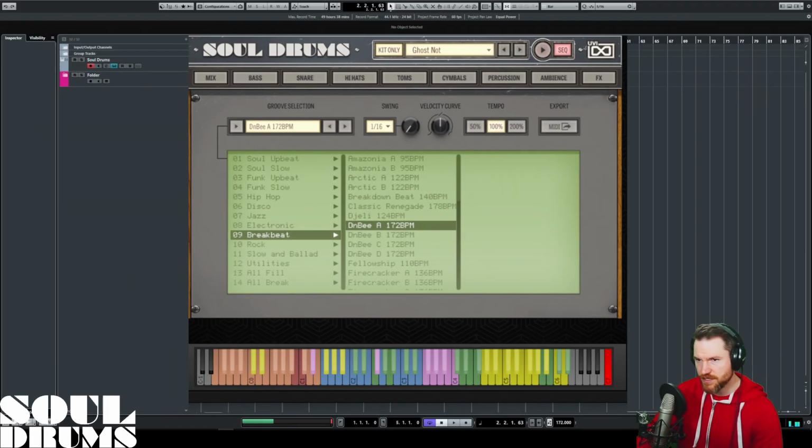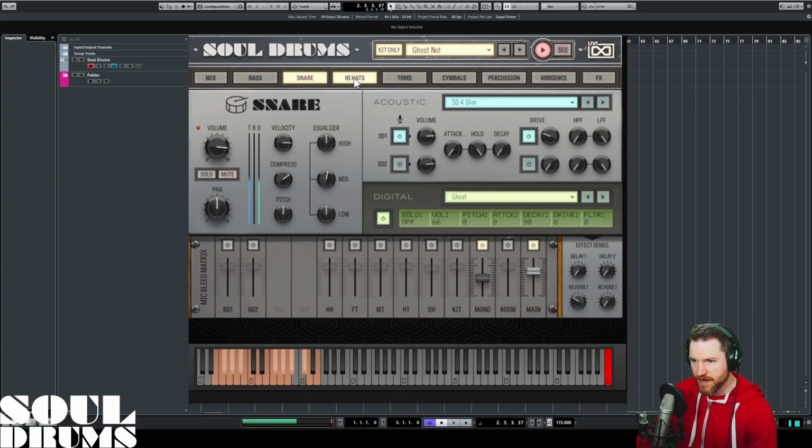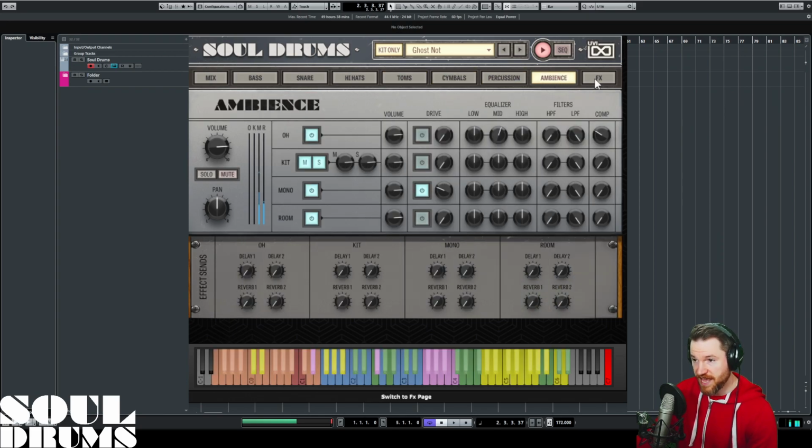Well, you know what we might as well do? Let's leave this one going and tweak some of these samples. Let's go to the bass drum and see what they have here. Each instrument has its own tab.